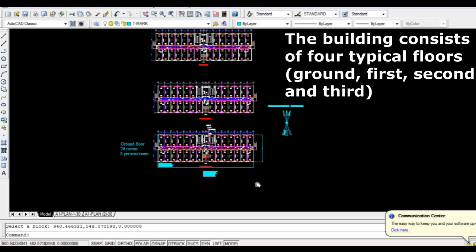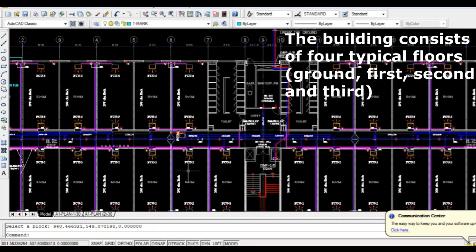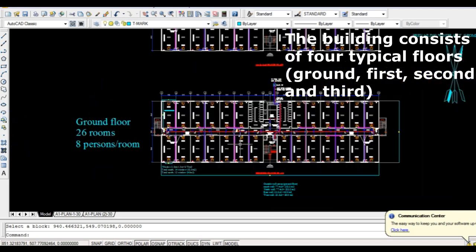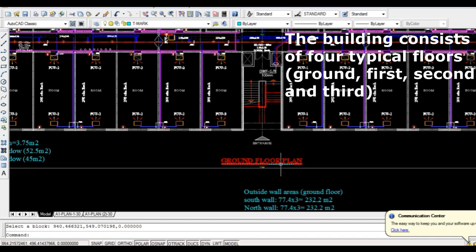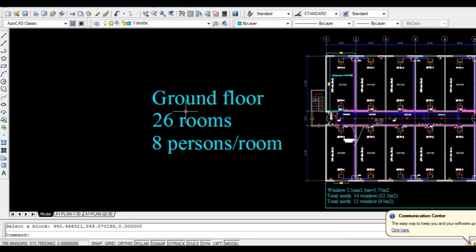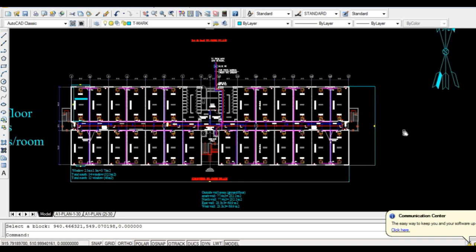Here we have the floor plans of the building, which consists of ground floor, first, second, and third. All are typical. Each floor consists of 26 rooms. In each room, there are 8 persons.